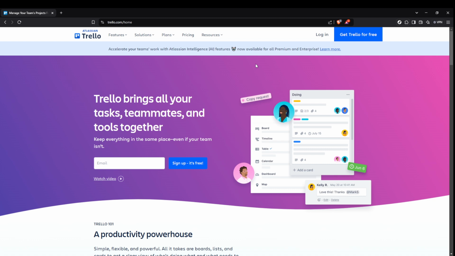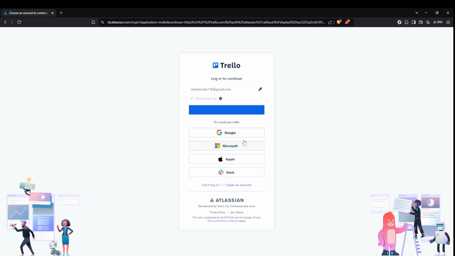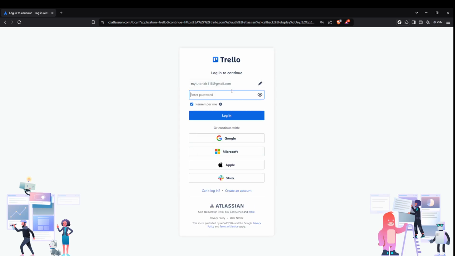Start by heading over to Trello.com. Once you're there, look towards the upper right corner of the page and click on Log In. This will take you to the login page where you have the option to sign in using your email or your Google account, whichever is more convenient for you. This flexibility makes it easy to access your Trello boards without any fuss.